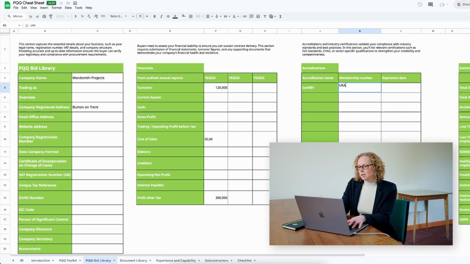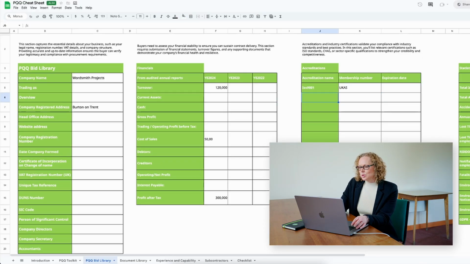It may be something like UKAS, because there are different companies that offer this accreditation, and obviously you need to include when it's going to expire, because this is a good reminder to obviously not let things expire. Other ones that spring to mind would be something like CHAS or Constructionline. These will have a membership number, and also remember to include your expiration date. And I can't spell when I'm typing today.